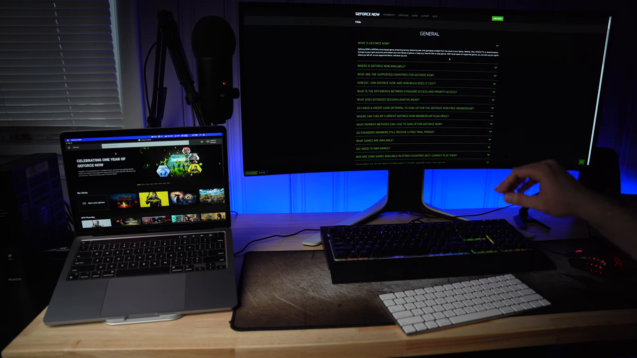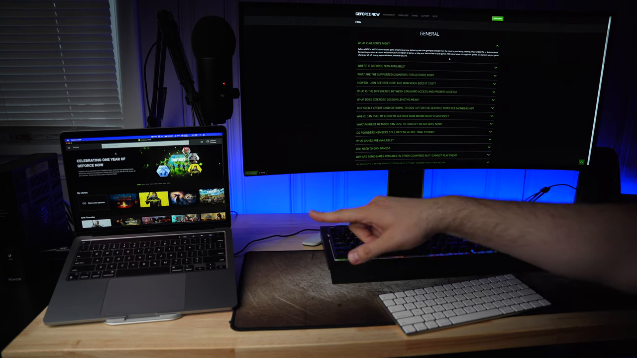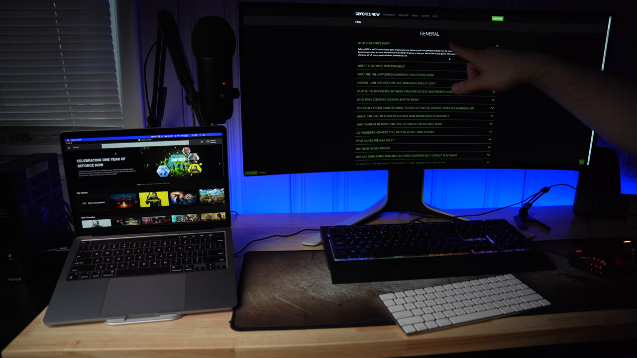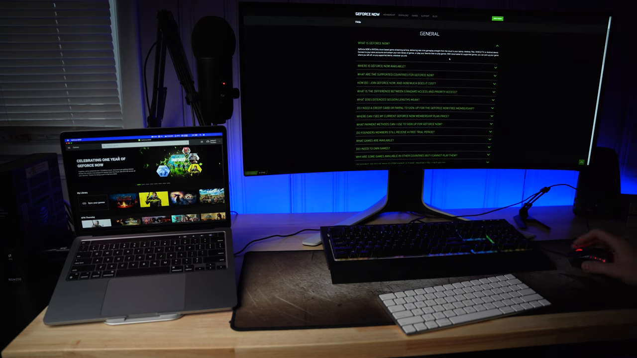You could see here, this is on my gaming computer, but I also have the Mac computer over here as well. And you can see here we're on the general FAQ, frequently asked questions. So pretty much, what is GeForce Now? It says, GeForce Now is NVIDIA's cloud-based game streaming service, delivering real-time gameplay straight from the cloud to your laptop, desktop, Mac, Shield TV, or Android device.